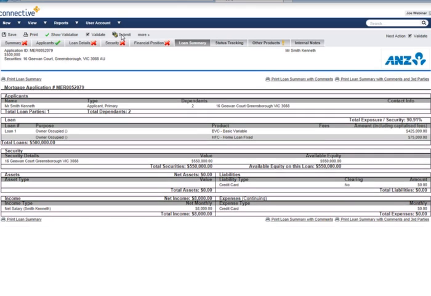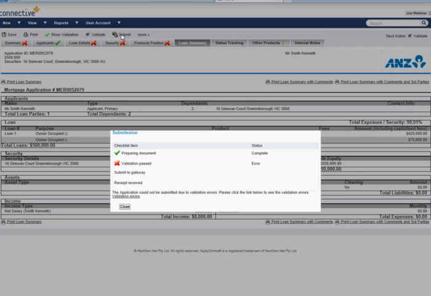Click on Submit. What it's going to do is 4 things, and of course I've got an error because the application is not ready. It'll prepare the documents, so it'll actually build all the required documents. It will do a final validation sweep to make sure everything is valid. Ours isn't. Hopefully yours would be, so you'll get a green tick. It'll push it across to the lender, and then it will wait for a success receipt, essentially.